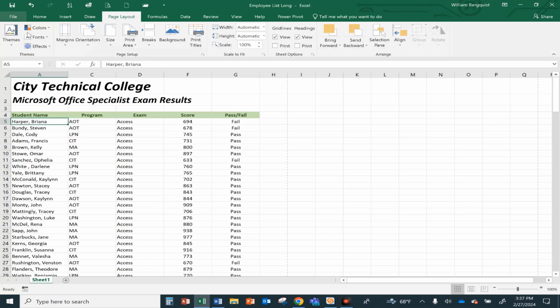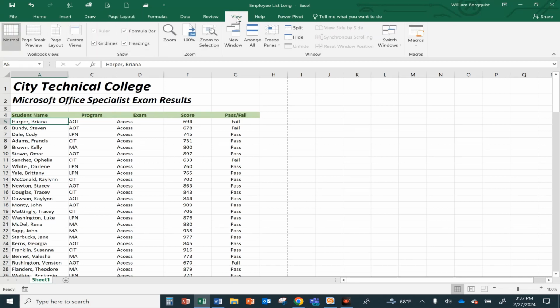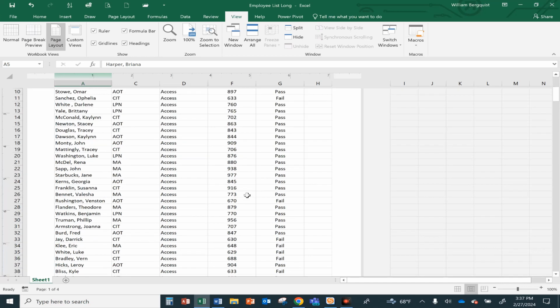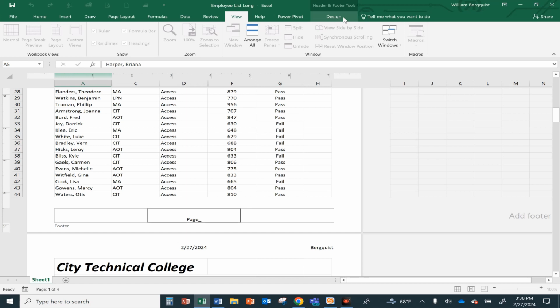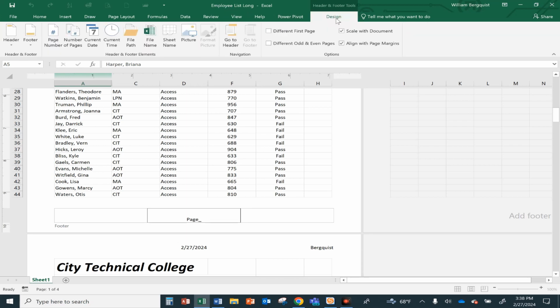So I'll go back over here, and here's another way that you can do your headers and footers. You can go to the View tab on the ribbon and pick Page Layout. Then I can click right down here, and there's Add Footer. All right, and I'll type in page underscore, and I'll go to the Design tab, and I'll pick Page Number. And it puts a code in there. So my footer is going to say page 1, page 2, page 3.